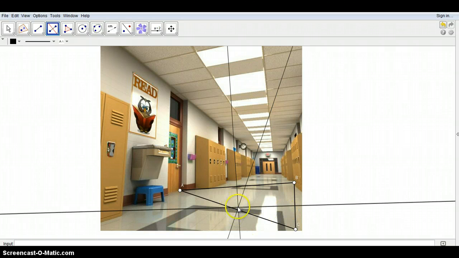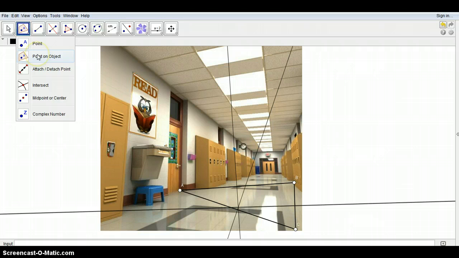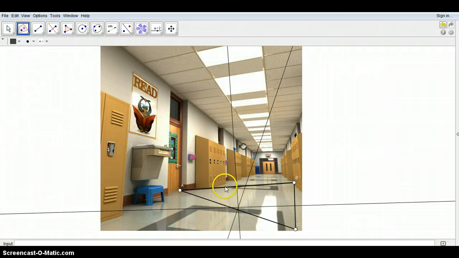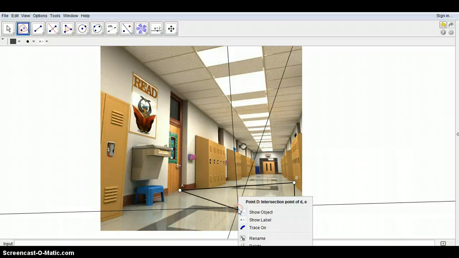So then right here is going to be where your lines intersect. And you're going to want to go 2 boxes from the left and click down and go to Point on Object. And from there, make sure all the lines light up and put the point down, and it should be your point D. And if it's not showing, just click on Show Label.